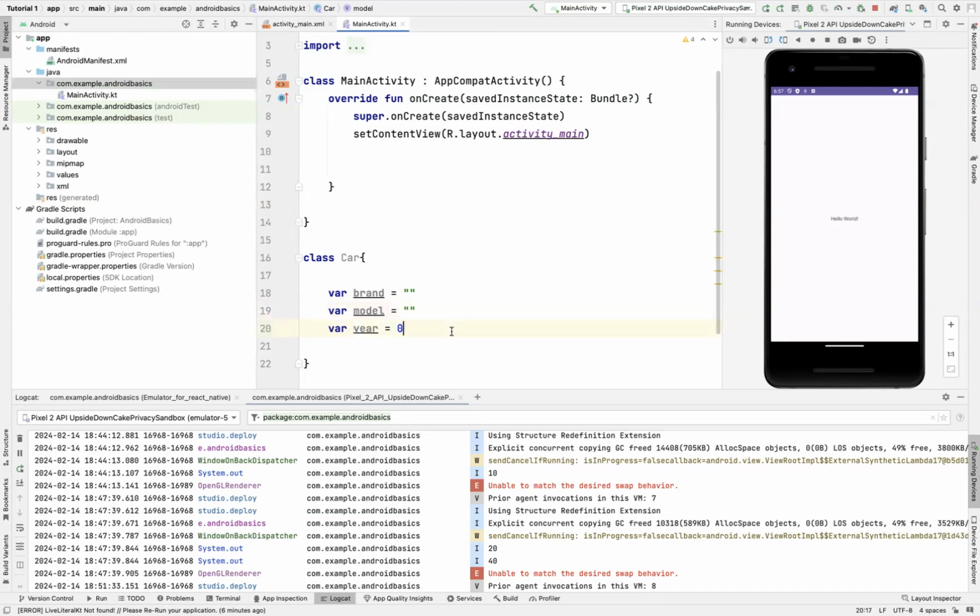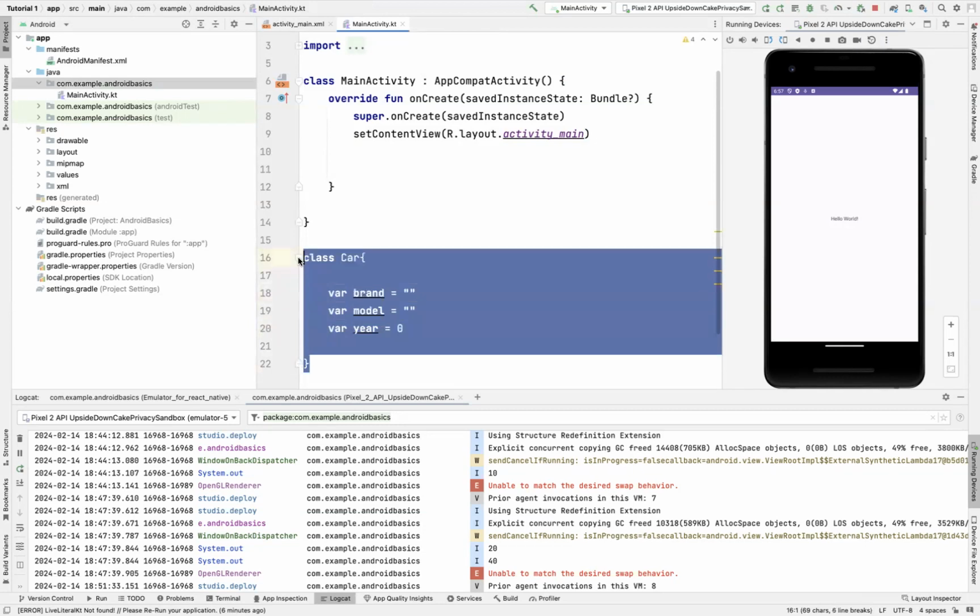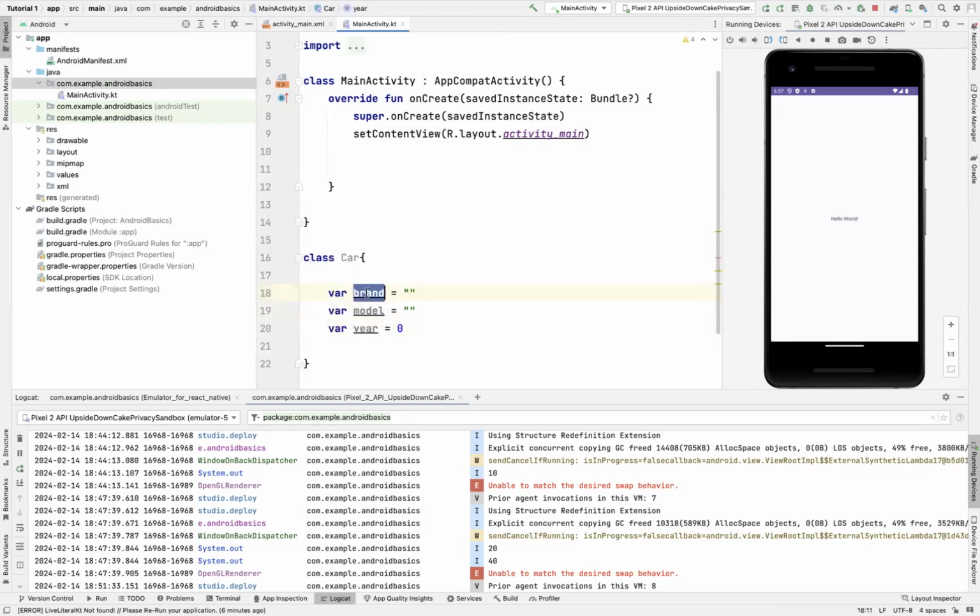So what I've done is I've created a class called Car. And I'm saying that every time I create an object from my car, it has to have a brand, a model, and a year. Now I've created my class. How do I now create the object? It's very simple in Kotlin to create an object. How do we do this?